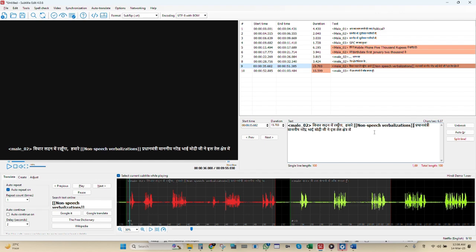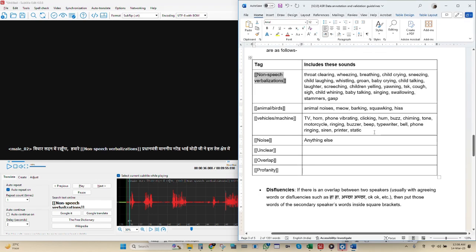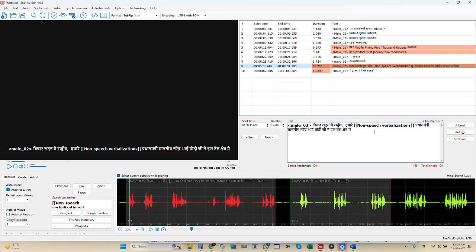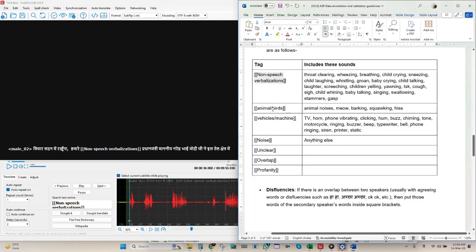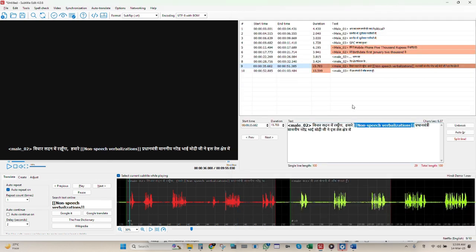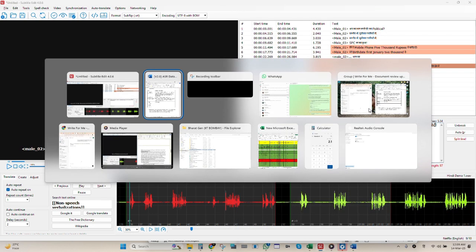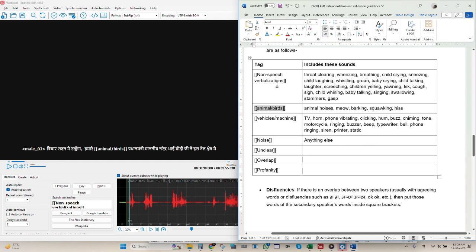In the same situation, if the speaker is speaking continuously and in the background there are animal noises, like meowing, barking, squeaking, or hissing, and because of that you are not able to hear the particular word or the full sentence, just use the animal or birds tag. So you can see the situations and the tags.